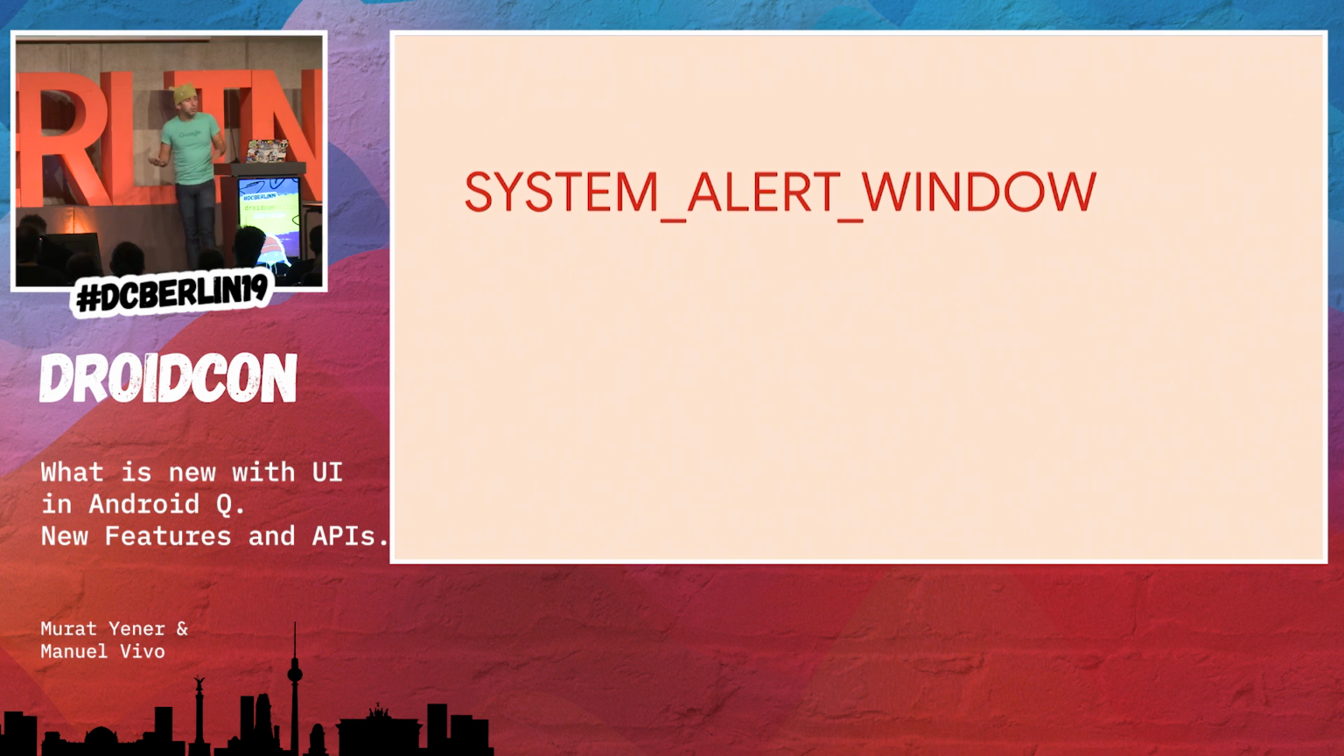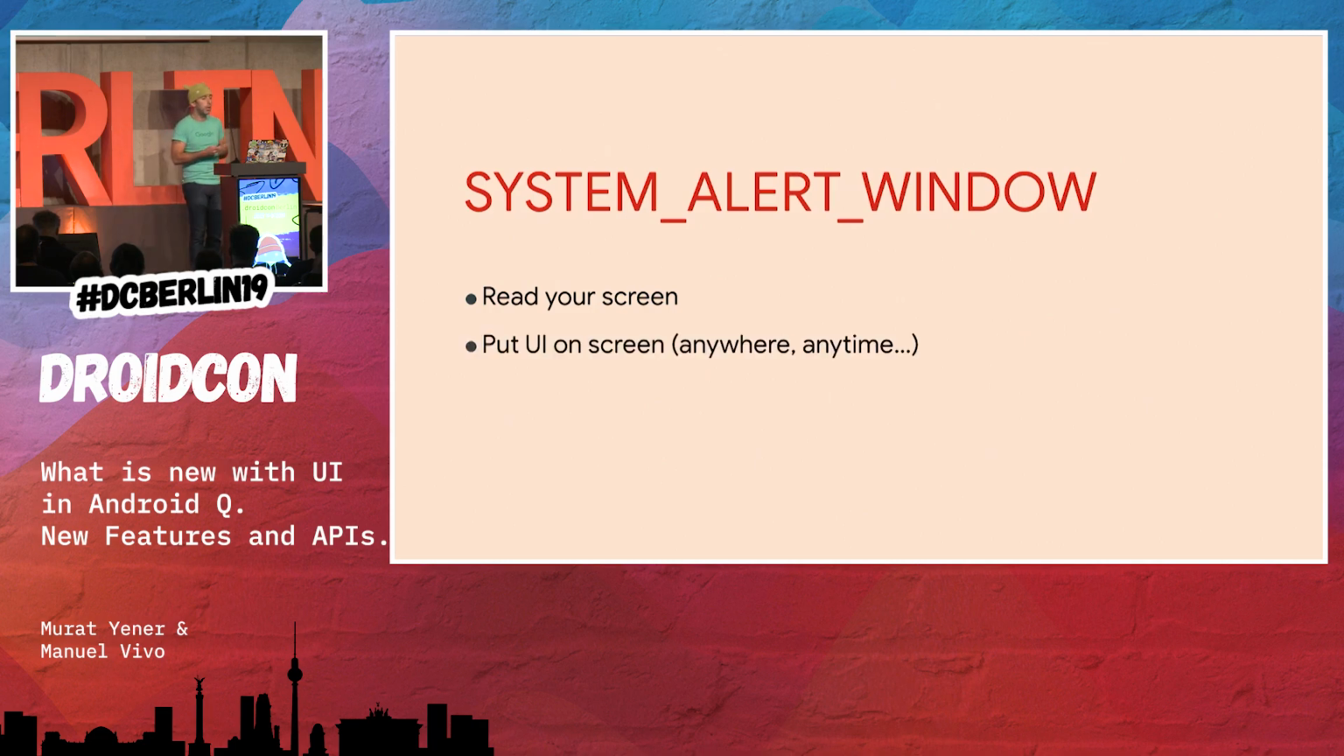And this is because the current bubble implementation uses SYSTEM_ALERT_WINDOW. And this is an interesting API because it gives some unnecessary permissions to the app. The app can read your screen content anytime, and it can put any UI on screen, again, anytime, anywhere. And this is auto-granted since M.